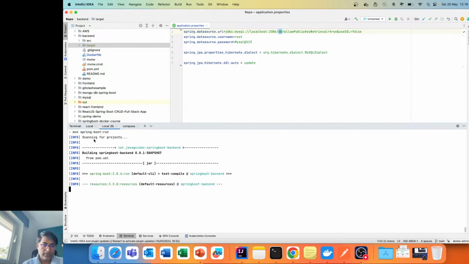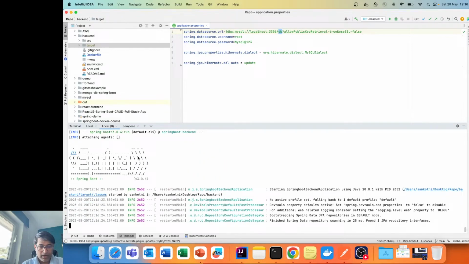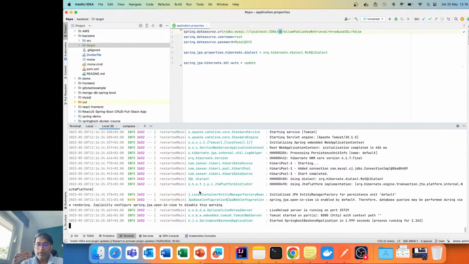If I run this command, this Spring Boot microservice is started on my laptop. By default, the Spring Boot framework contains an inbuilt Tomcat server, which will host this particular application. So our backend application will be built and deployed to the inbuilt Tomcat server. If you see here, it mentions that the Tomcat server has been started on port 8080.